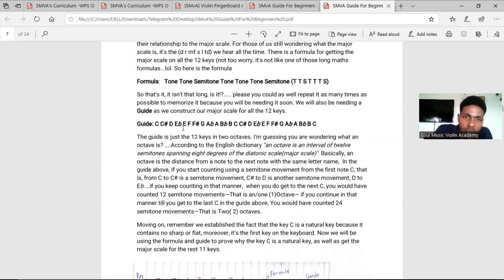So we're using the note A flat now. A tone from A flat is what? A tone from A flat. B flat. Beautiful. And that tone from B flat?